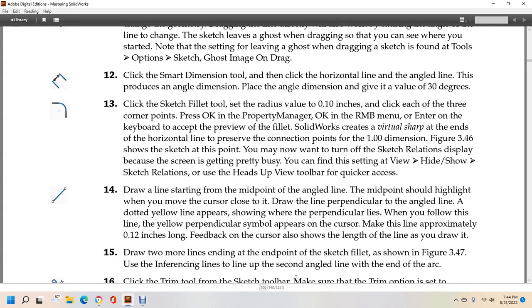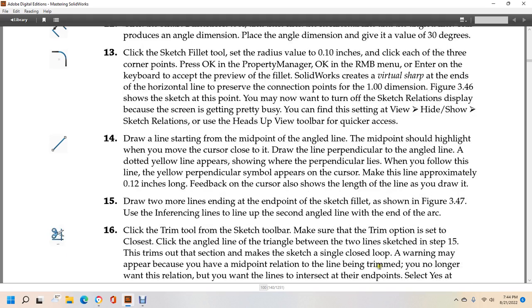Draw a line starting at the midpoint of the angled line, highlighting the midpoint. Move the cursor closer and draw the line perpendicular to the angled line. The yellow perpendicular symbol will appear. Make this line approximately 12 hundredths of an inch long, with the length of the line shown by the cursor as you draw it. Draw two more, ending at the end point of the sketch fillet, as shown in figure 347, connecting the line with the second angled line.